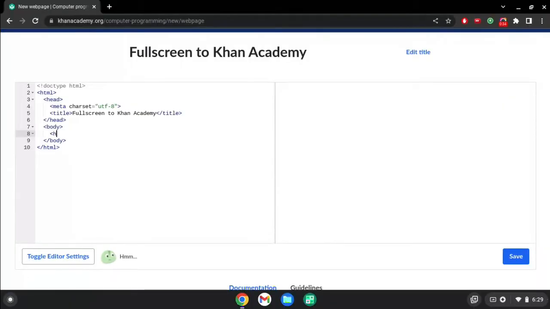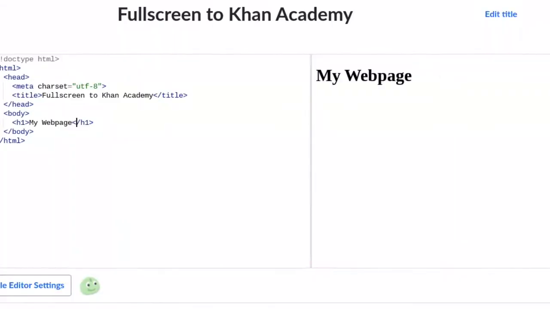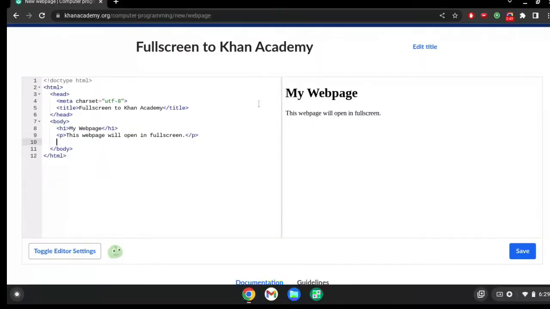Okay, first we're going to want to put some filler text. We can just put my web page. And now we have a name for it. We're going to put some info about what our web page is about. This web page will open in full screen. So now that we have some information, we're going to start the script.